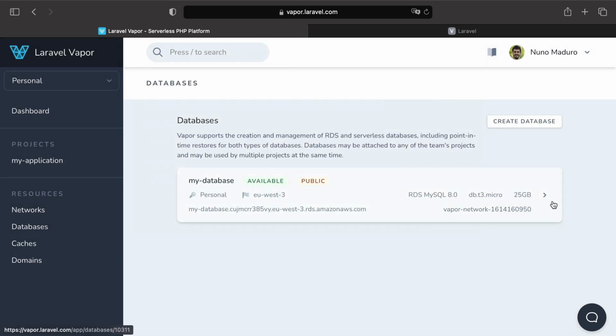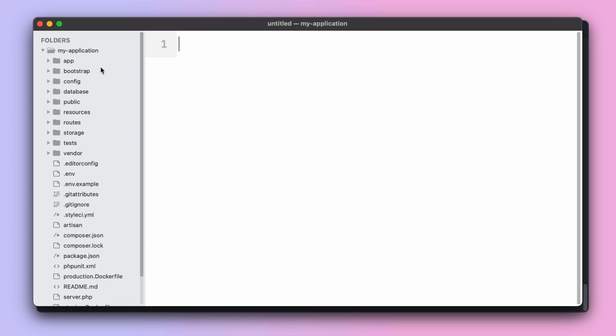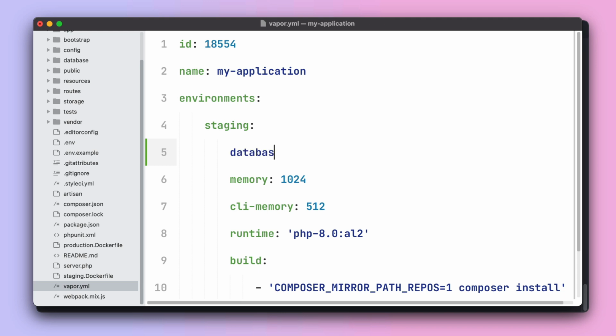And it looks like our database quickly became available and ready to use. Just like any other resource in Vapor, the only thing we need to do to connect this resource to an environment is head over to the terminal, open our project, head over to the vapor.yaml file, and then place the key database with the name of the database.